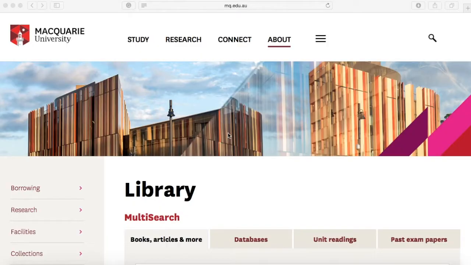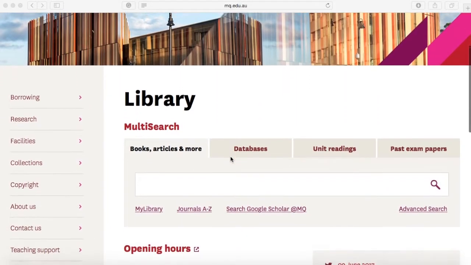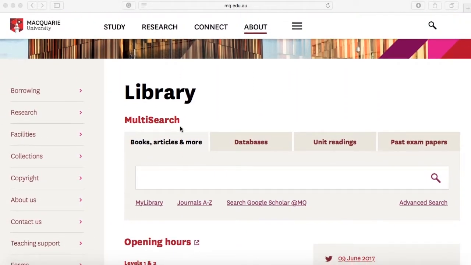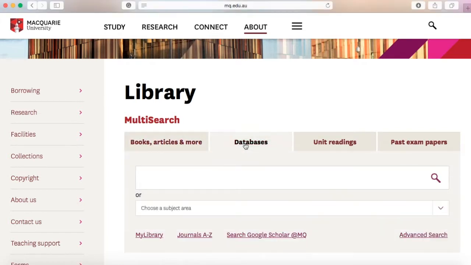I'm going to show you how to use the Database tab. Most items can be found in multi-search, but not all items can be provided this way. Through databases, it can provide more material. There are hundreds of databases Macquarie Library has subscribed to. One example we are going to use is Academic Search Premier.